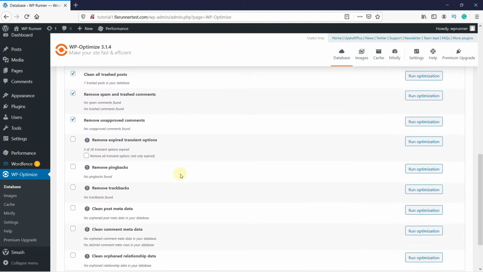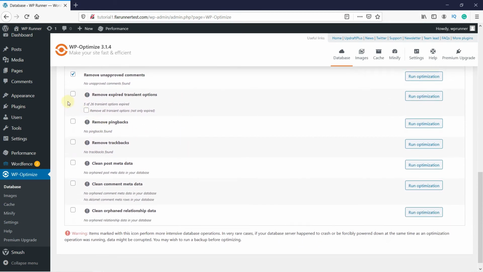Now, these options are a little intensive optimization options. So there is a warning sign below that says if you run these optimizations and for any reason your database crashes or is powered down by the server, it can cause serious problems for the database and you may lose your data. If you choose any of these options, make sure you have a backup of your database.